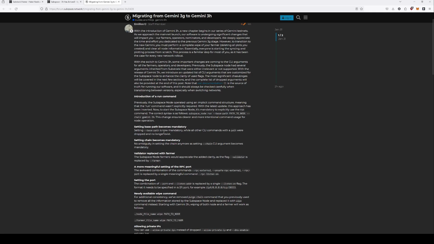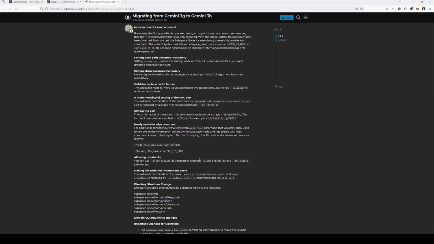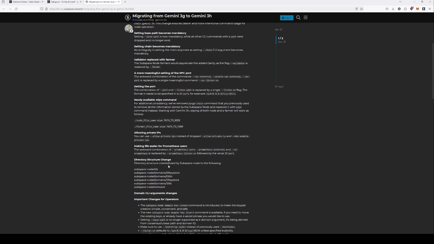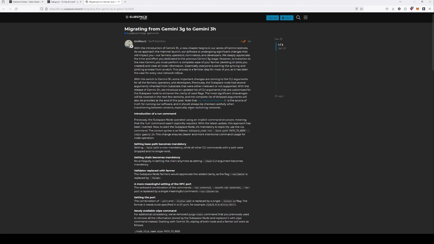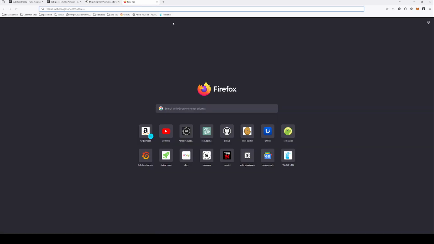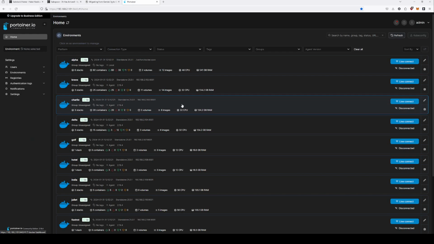There is a wipe command that, if you have the binaries and you're running those commands, you'd be able to wipe your node, but I'm just going to do it manually. And for Docker, this is actually pretty easy. So let's bring up Portainer here.